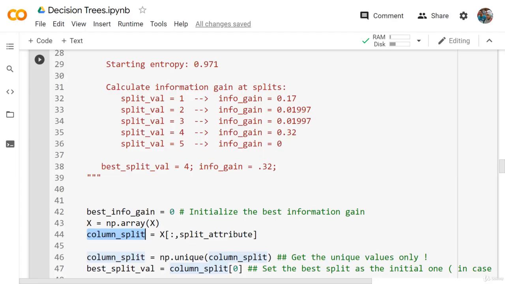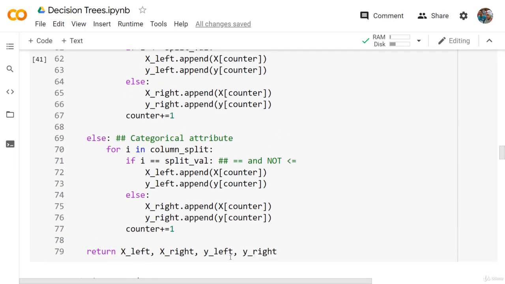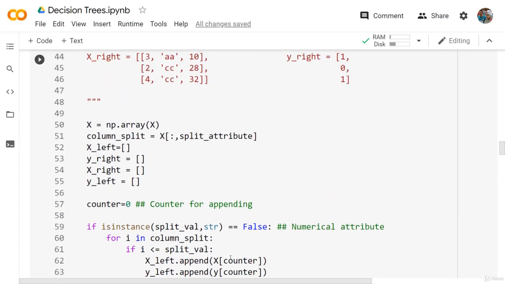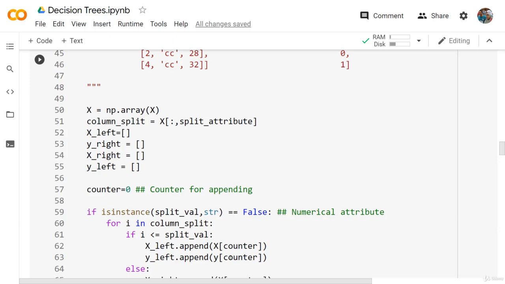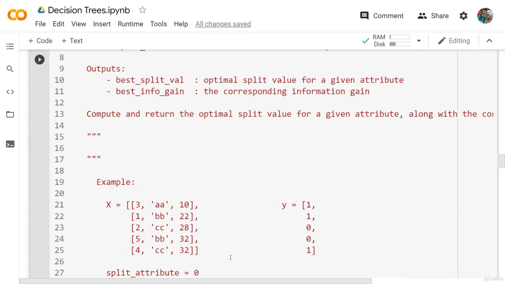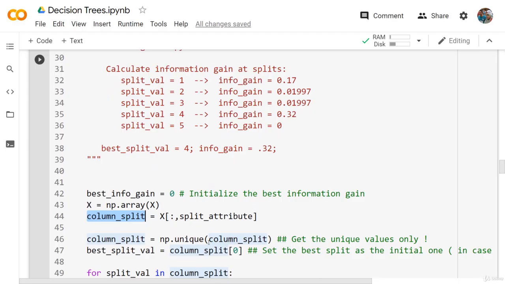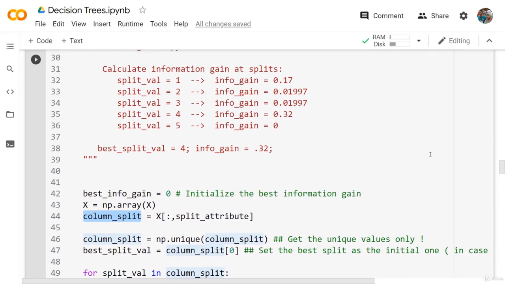So it doesn't really make any sense to use the same split value twice or more than twice. Okay, so in step 3, we needed to get all the column splits, the whole list, the whole column. But here I want to get only the unique values. Now we will do so using numpy.unique. And we will initialize the best split value to correspond to the first value in the column split. So if it's either 1, 5, 6, 7, it doesn't really matter. The split value for now will be the initial one.